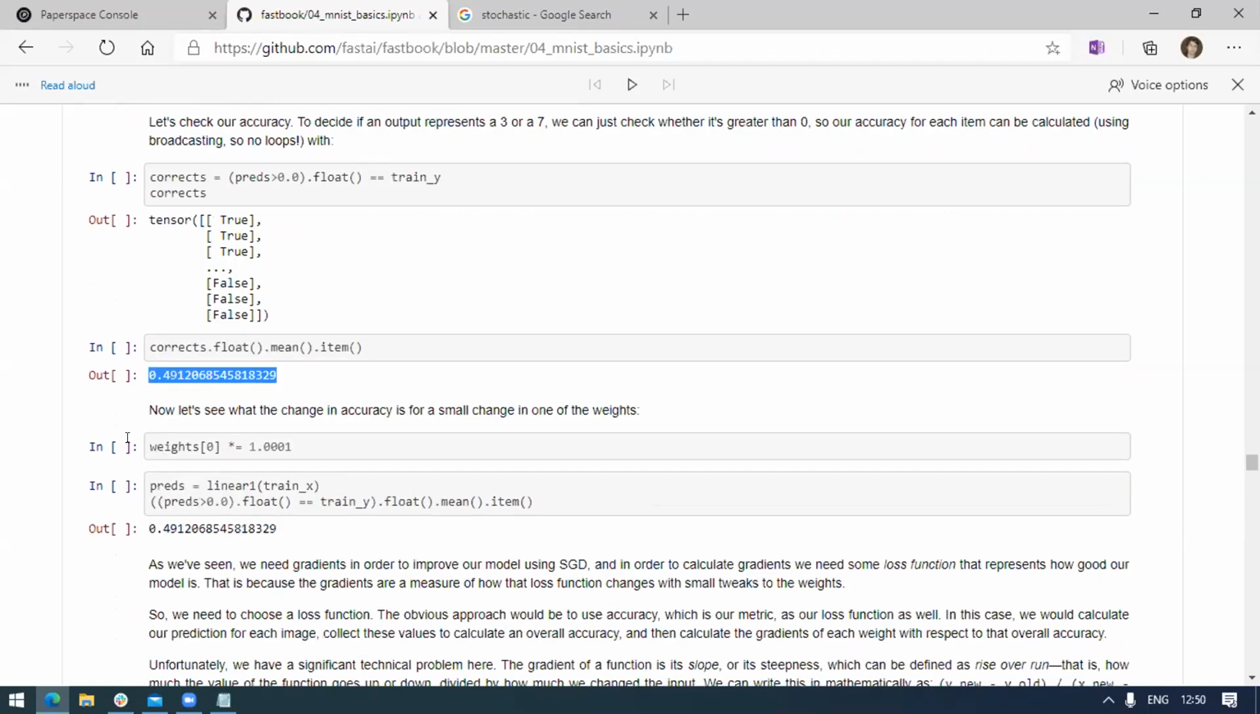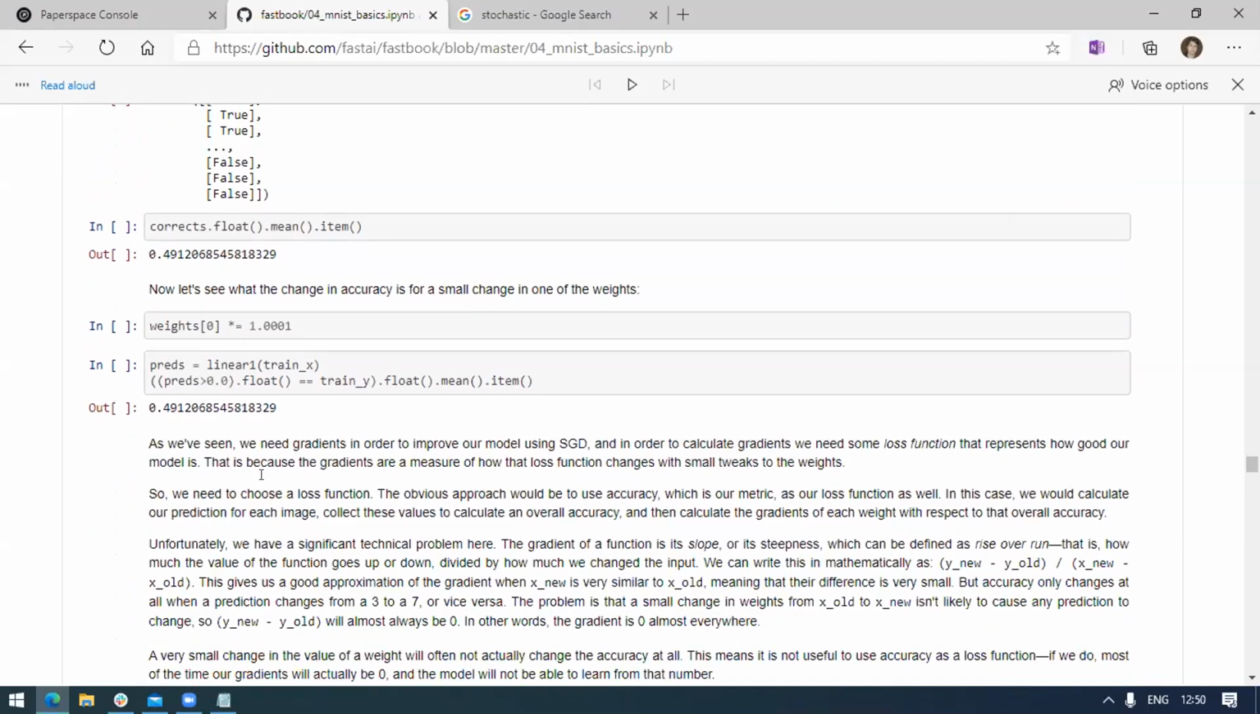And then what we do here is we change the weights by 1, multiplying by 1.0001, and we retrain it, and there should be a difference in the model prediction, right? But it still gives us approximately 50% as the accuracy.